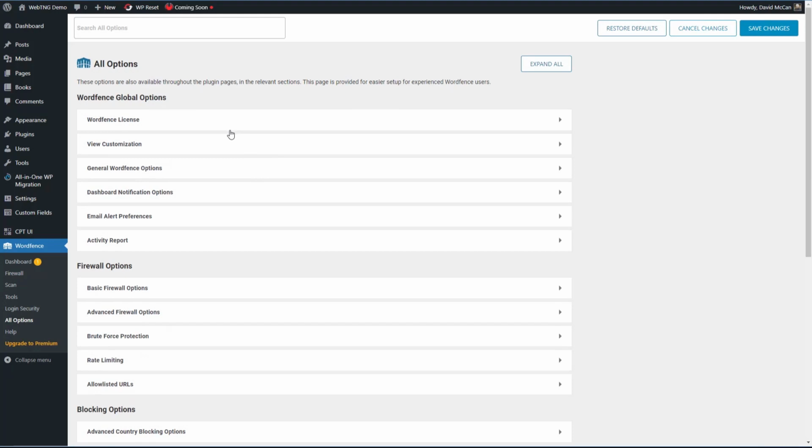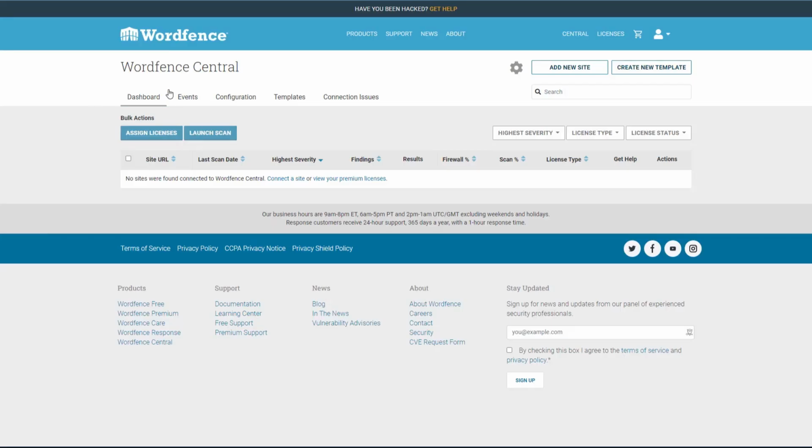So that's the Wordfence walkthrough of options. There are more features than Patchstack, but I also think that it's a little more difficult to go through and configure. So one thing I wanted to show you is that Wordfence also has a dashboard. We can add a site here.